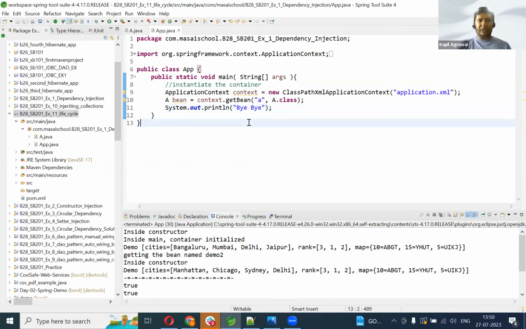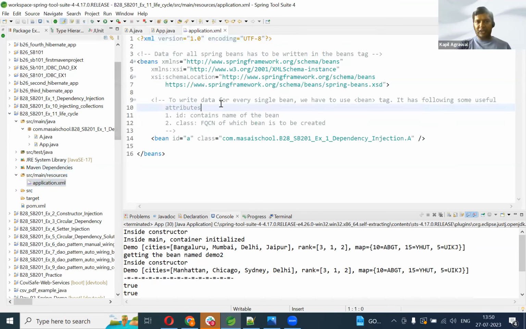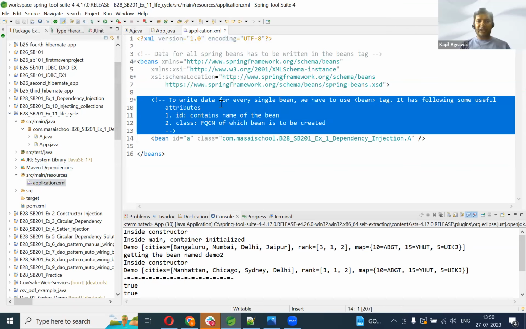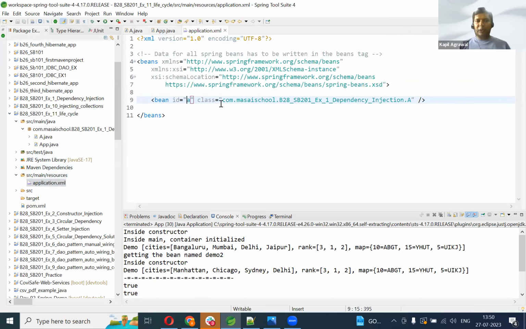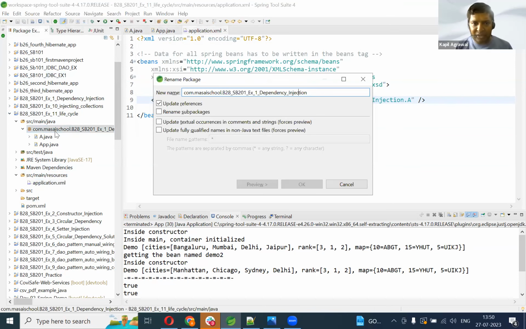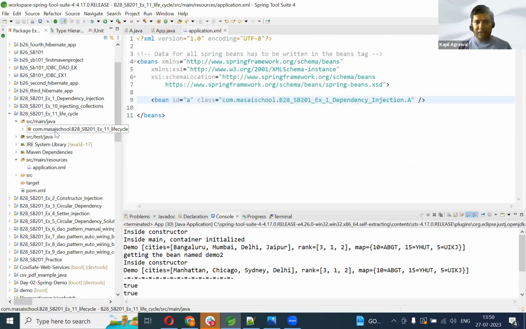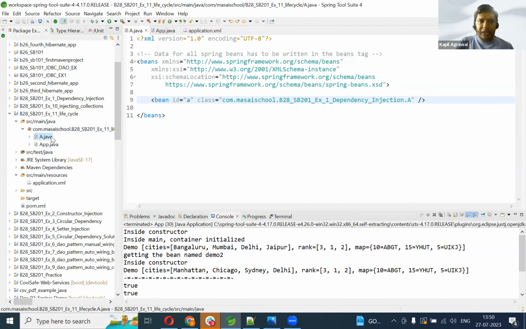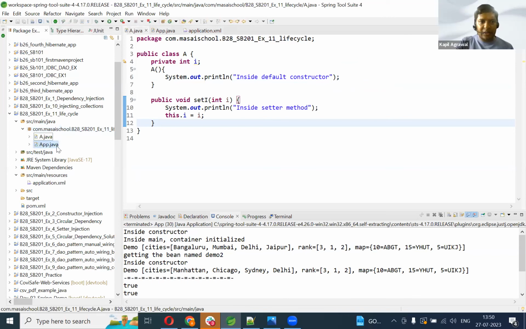So let me initially run this example. I have to open the configuration metadata also. So opening the configuration metadata, simple. Bean ID equal to A. The name of the class that actually, oh, package name is supposed to be changed. So I'm writing example 11, and here I am writing this is going to be life cycle. Copy, paste, let it be. Continue. And yeah, is that updated here? Yes. Is that updated in the app.java?